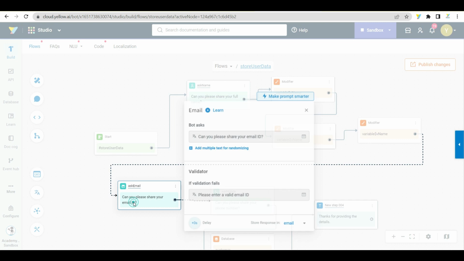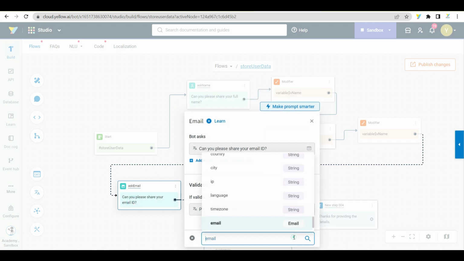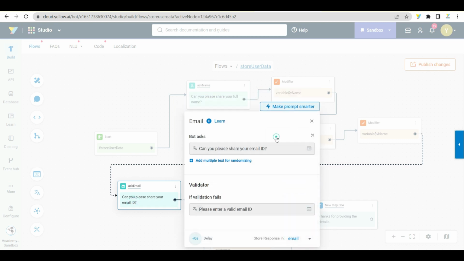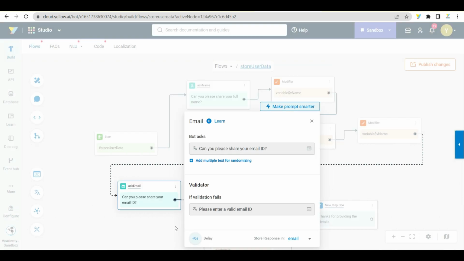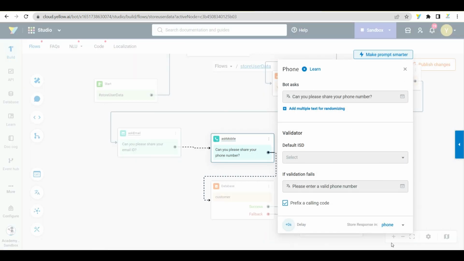We then prompt the user for the email ID and store it in the email user property. Email can be captured as a unique property for a user. Select the email prompt node and click on Make Prompt Smarter. Enable the checkbox to use this input as a unique ID for the user. Other user data can be collected during the conversation and stored in relevant user properties.